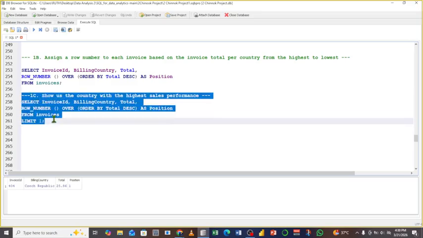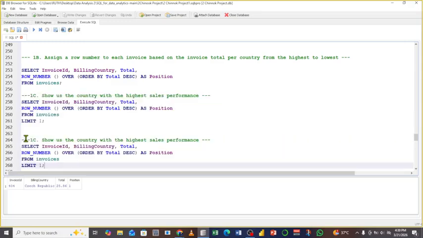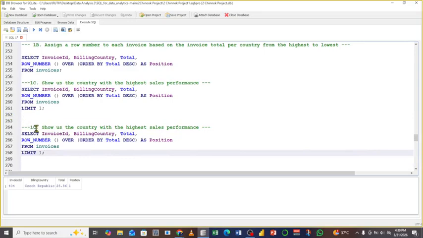This is a common SQL question in job interviews. Let me call it question 1D. Show us the country with the second highest sales performance. Instead of limit one, limit one gives us the highest performance, that is number one. Now, if you want to get the second, you need to do 1, comma 1.